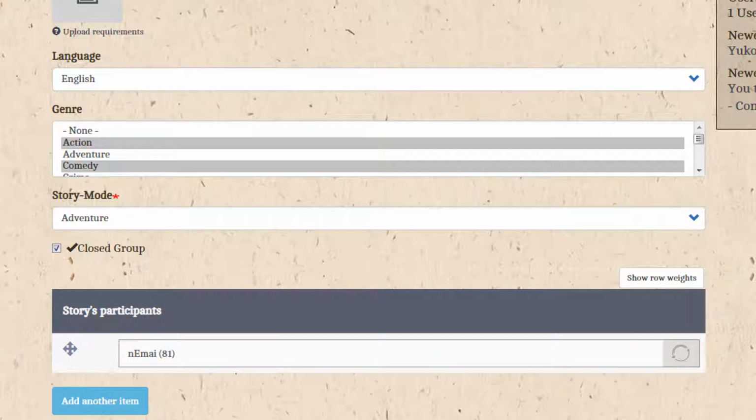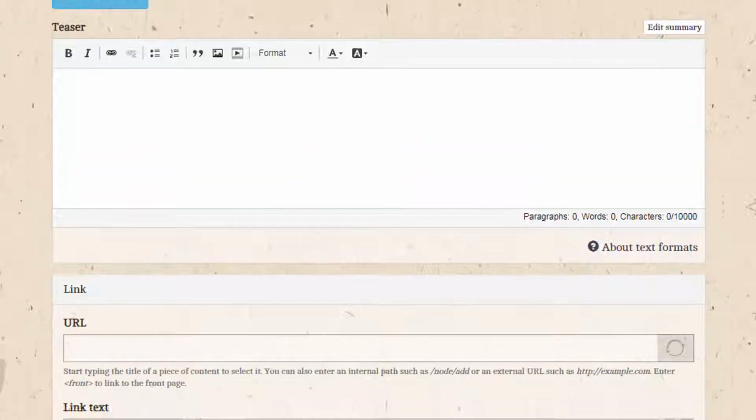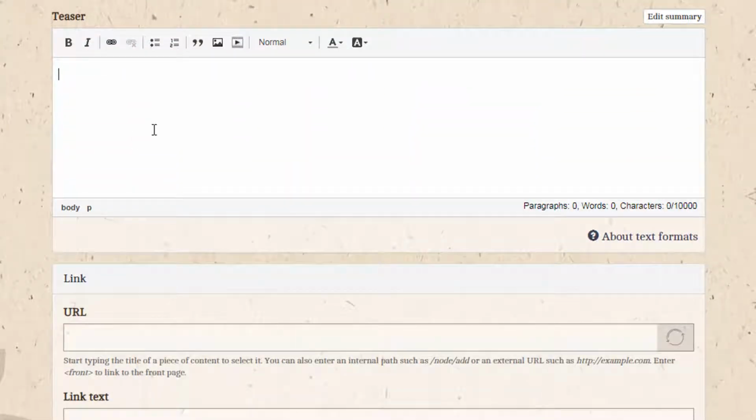Next comes the teaser field. In here you're free to do whatever you want. You could talk about what you plan to do or what you want to achieve with this story. You could also set up rules or explain how someone could join this story if you have set the writing rights only to specific people. See closed group above. If everyone can join by playing one character, what requirements does the character need to fulfill to be eligible for participation, and so on.